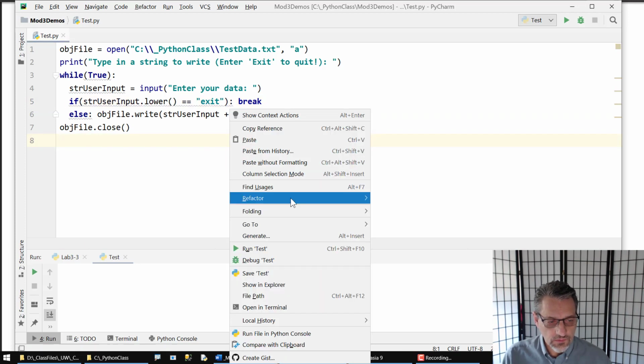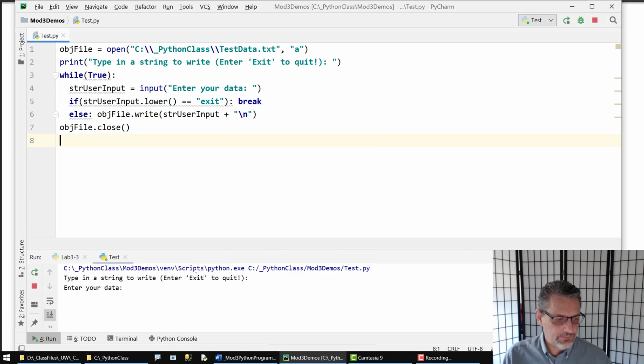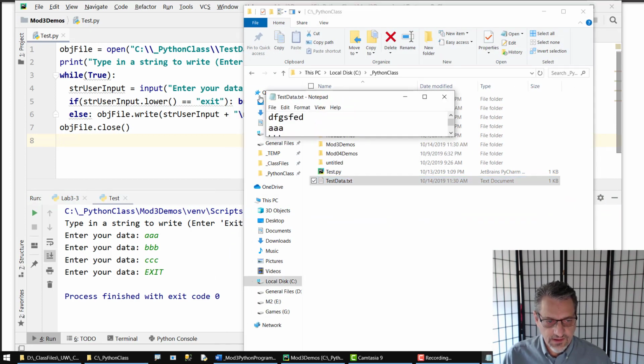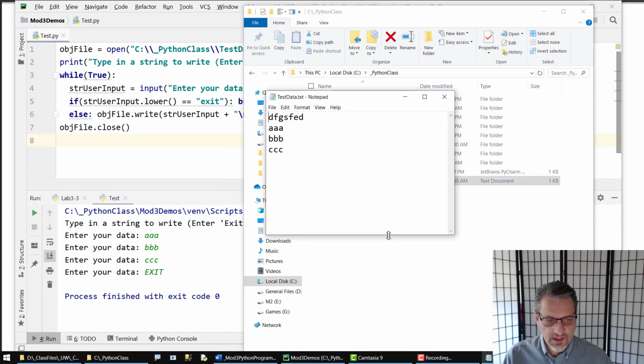So let me go ahead and run it. Enter in data, enter in more data, enter in more data. And then finally I type in the word exit. If I type in all uppercase, I don't know why I would, but let's say I did, you can see it still works. And once again, I can go back to that file and see that our new data has indeed been appended.